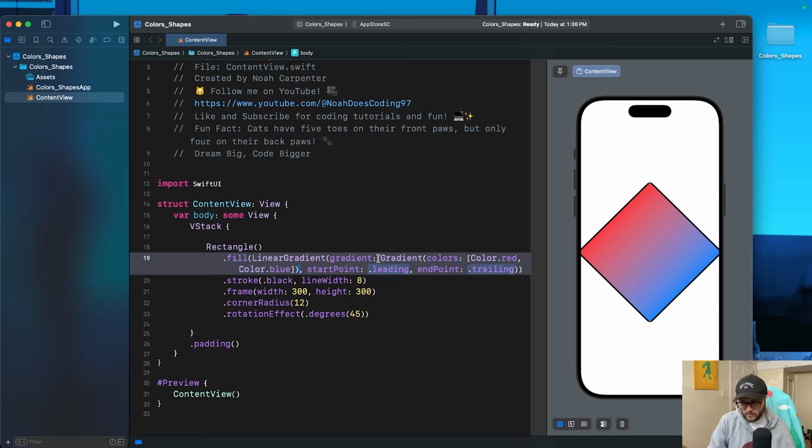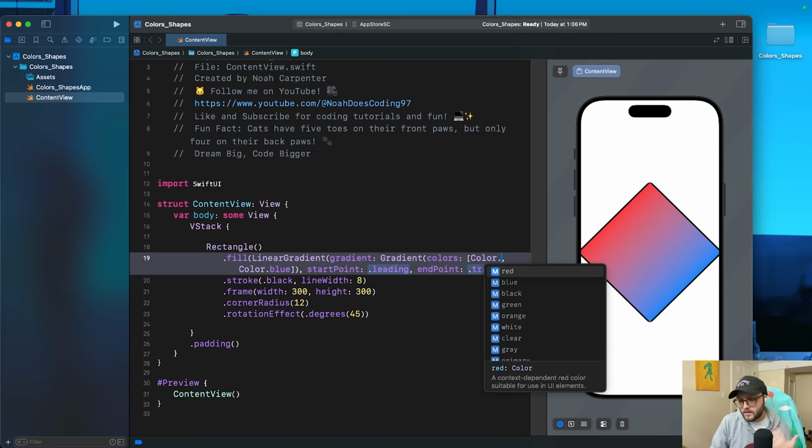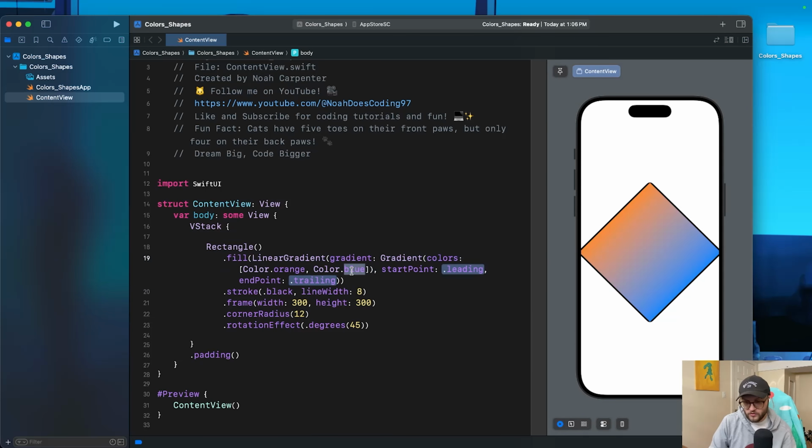You can see here that we have a gradient, and then it's going to be an array of colors. So in this case, it's going to be red and blue. We can of course change this to be any custom color with RGB values or default ones, as we can see here with dot notation. So if I wanted to do orange and purple, I totally can. And we can see it has this left to right gradient effect. This is because the start point is currently leading and the end point is trailing.